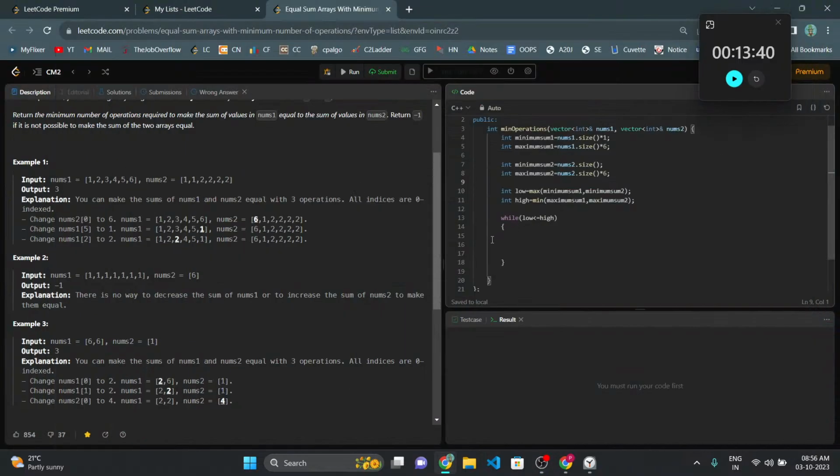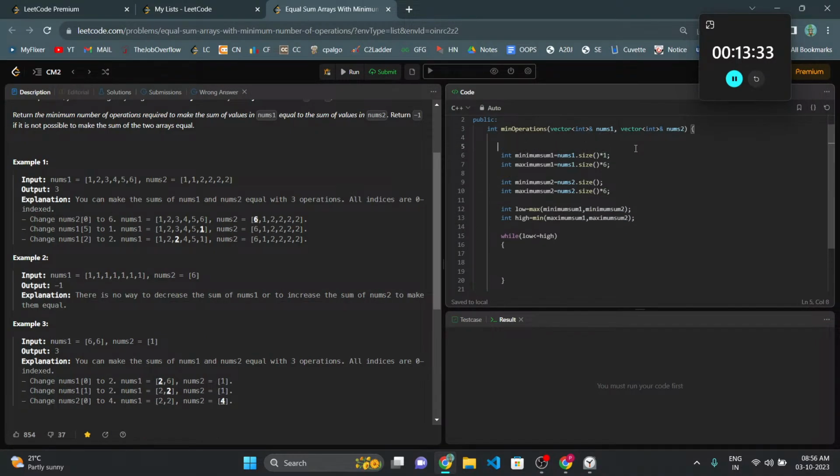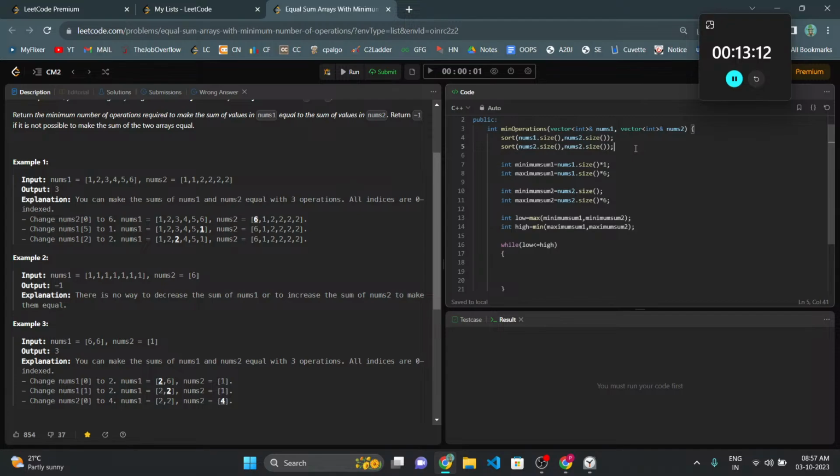Okay. So what I was doing. Okay, so first of all, I will sort both arrays. Sort nums1, sort nums2. Okay. First of all, I will sort both arrays.